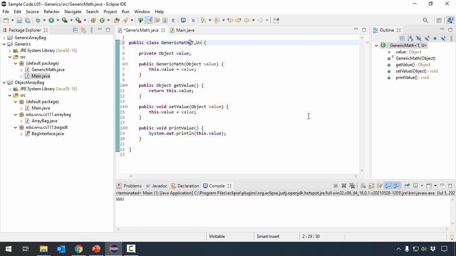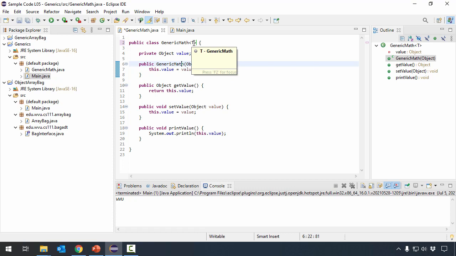It's pretty common to do letters after T, so like U, V, W. Or we could do like T1, T2, something like that. In our case, though, we just need one generic placeholder. So we're just going to use T. And what I'm going to do is go through my code here, and any place that I want to have it substitute in the type that I'm going to specify when I instantiate generic math, I'm going to change that type to be T.